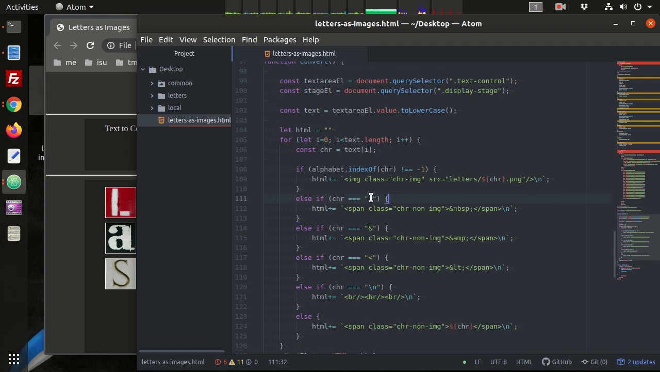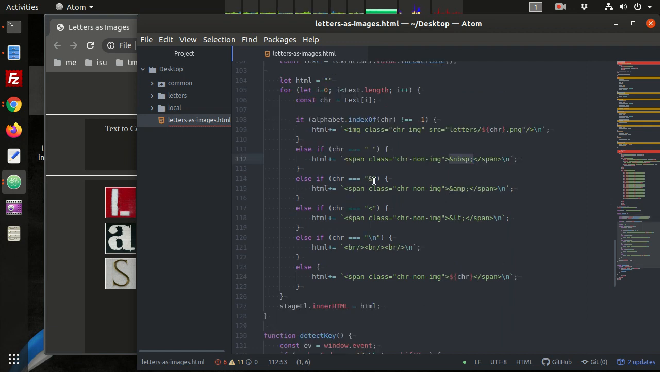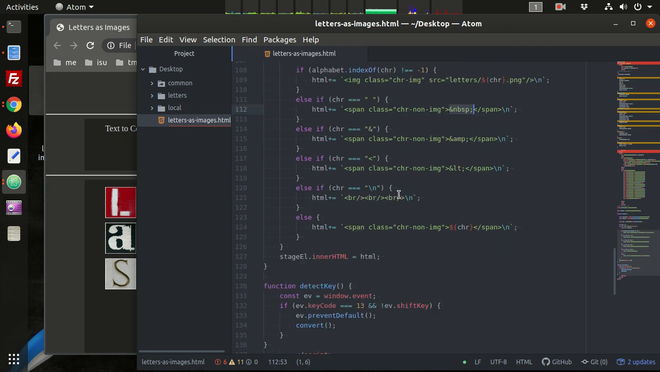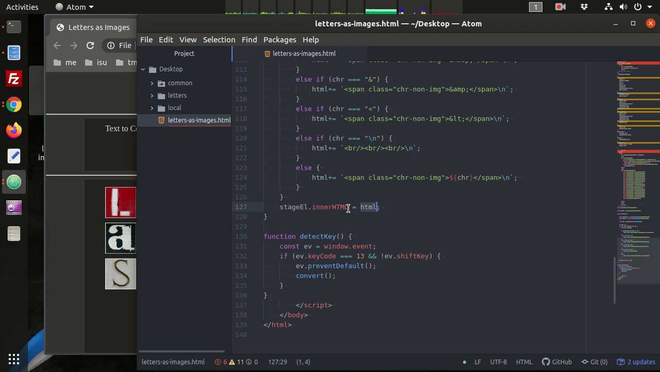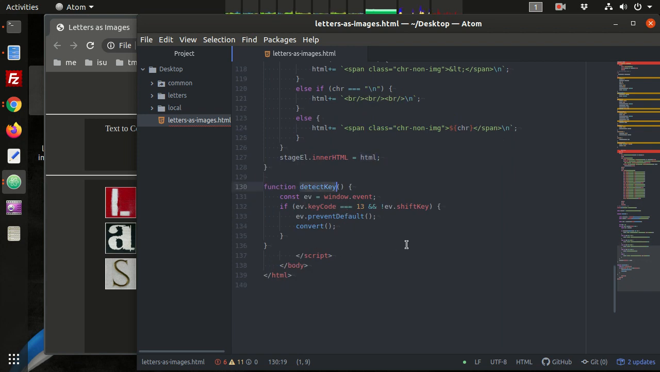Otherwise, if it's an empty space, we want to add a non-breaking space HTML entity inside of a span. Same for an ampersand, we'll add the ampersand HTML entity. Less than, we'll add the less than. And new line character, we'll add a bunch of BR tags. And then the last one, if it's anything else, we'll just go ahead and put that character in, and we should be good. And what we do is take the stage element and say innerHTML equals this new string of HTML that we created. And the last thing we did was detectKey. That allows us to press enter and then just call that convert function.